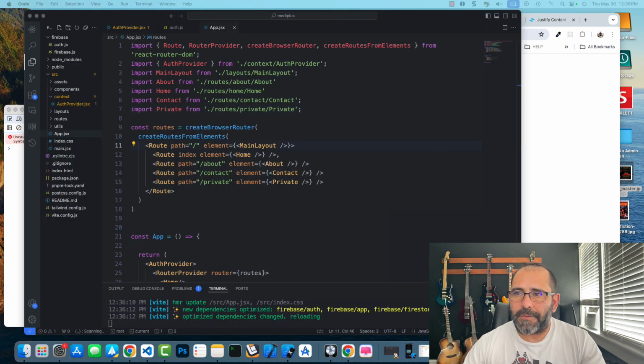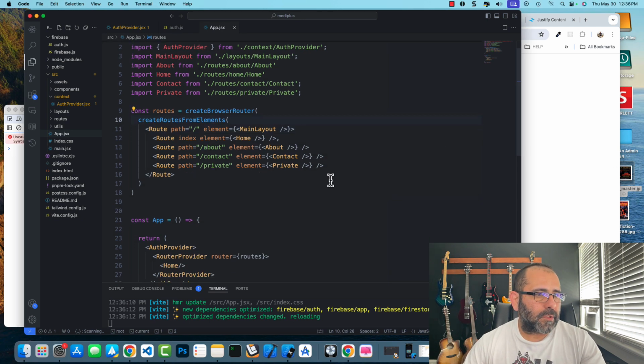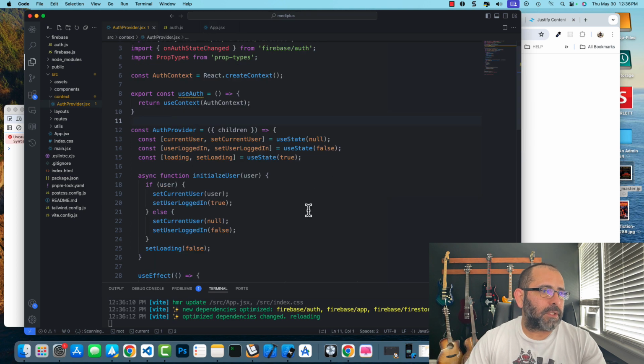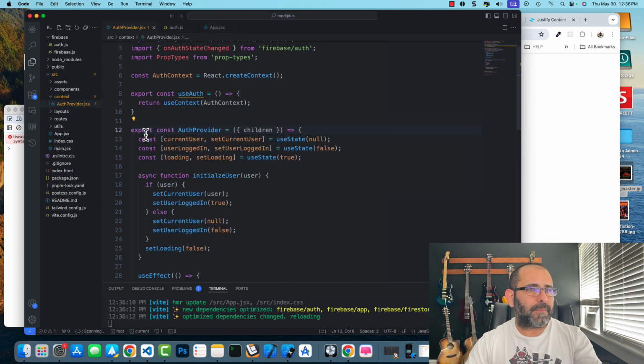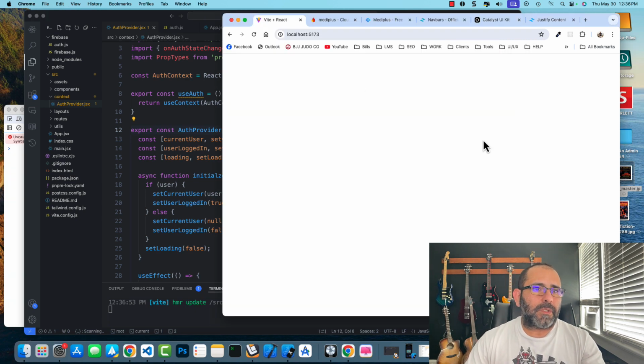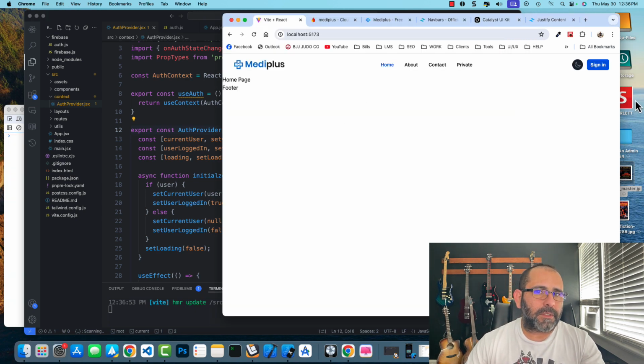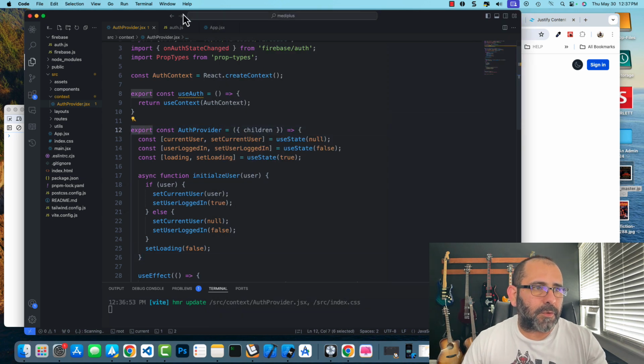All right, let's figure out what happened for our auth provider. So if I go to my contacts, export, I didn't export it. All right, and now it's working. All right, cool. So I didn't export it, therefore it didn't work. Yeah, that's simple enough.